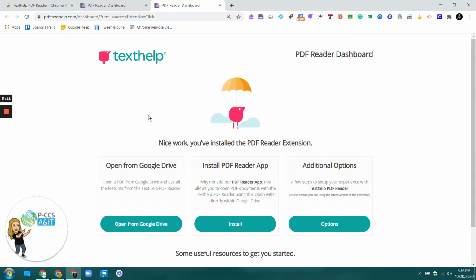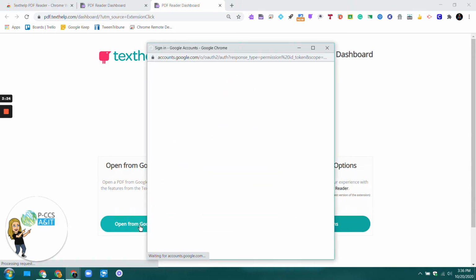So now I'm going to go into the PDF reader dashboard, and I'm going to click on each of these three options and follow through the process they want me to follow through with. So the first one is open from Google Drive. This allows PDFs to open from my Google Drive. So when I click on it, I'm going to have to choose my account and accept some permissions.